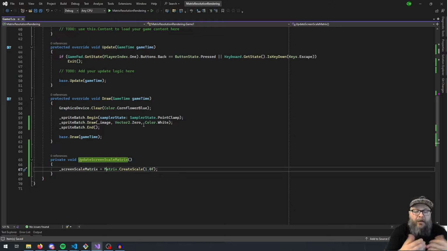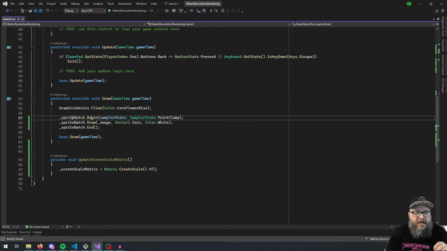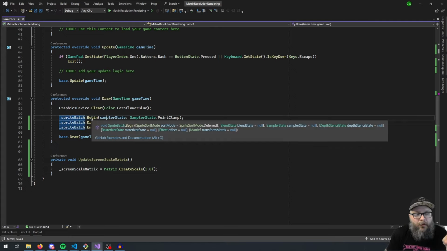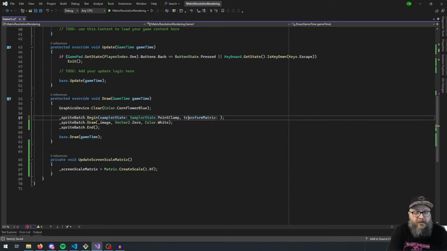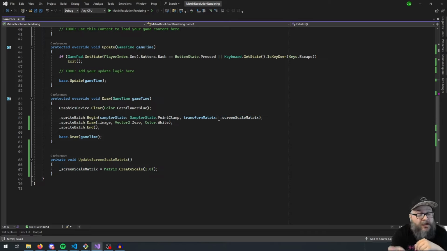Now, where do we apply that matrix? How do we use that matrix? Well, that's done inside the SpriteBatch.Begin. One of the parameters inside SpriteBatch.Begin is a transformation matrix that we can supply. You can see it right here. So let's do transformation matrix and give it our screen scale matrix. So now that we have our matrix set as our transformation matrix, let's run the game and see what happens.